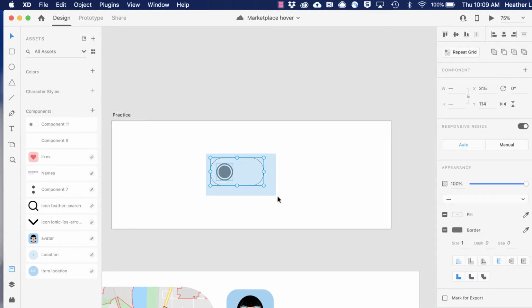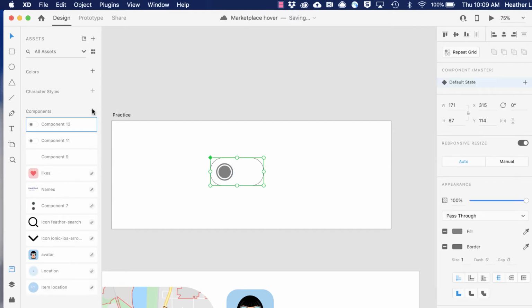So we're going to group this button together just by marking over it, and we're going to add it to our component. And you can see there it's added as component 12. I can double click and rename this as my button. I could have also added it over here on the right. Notice now it says this is the master component, so any changes that I make to this component would apply across all the artboards that it appeared on.